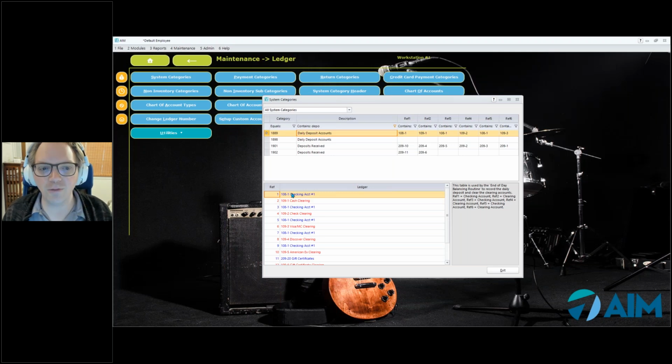Now these work in pairs. Basically, the first reference is the depositing account, and the second reference is the clearing account. So you can see how, for example, and it might be a little hard to see if again you have a smaller screen, reference 1, 3, 5, 7, 9, these are all referencing my checking account.